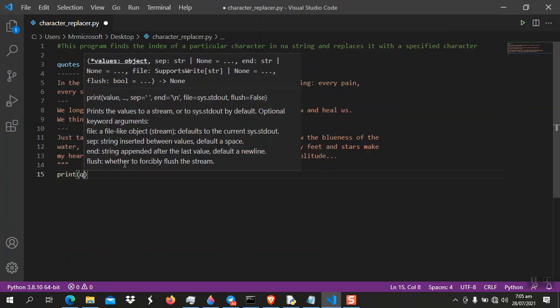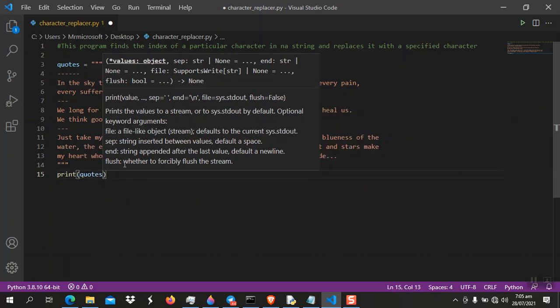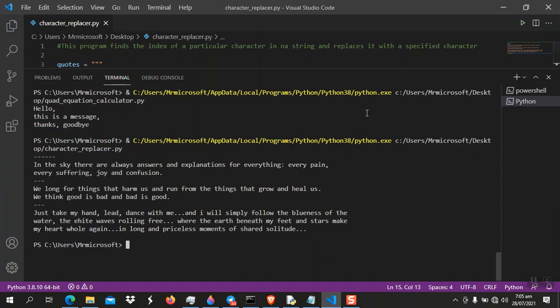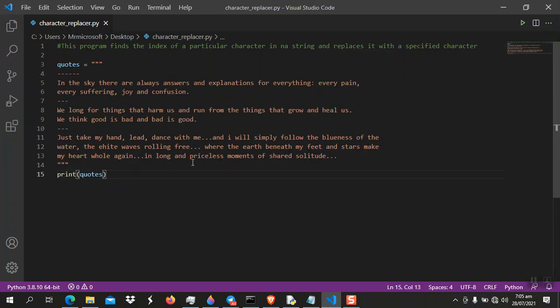Print quotes. So let's see whether our program runs very well. Yeah, so we print codes and here we have codes printed out successfully. So now let's go back to our code. All right, so now what we want to do is to go through the string and find the indexes because we want to replace this.